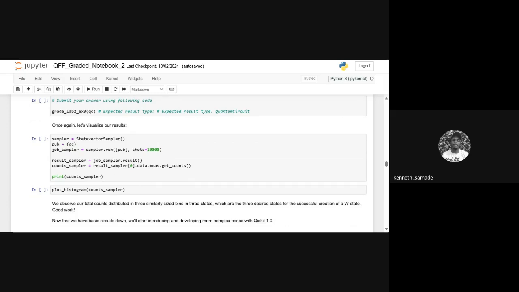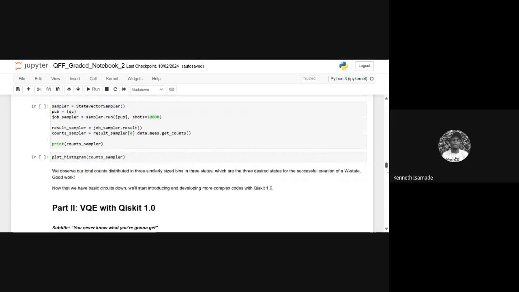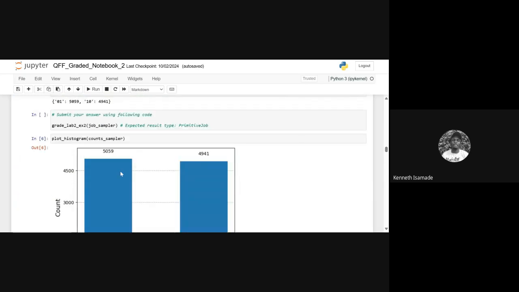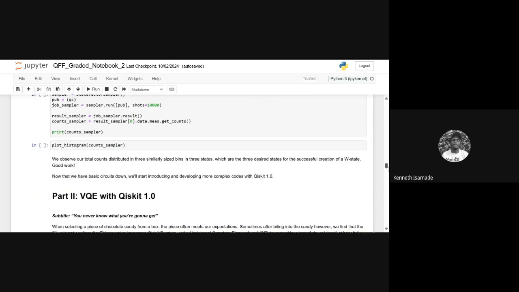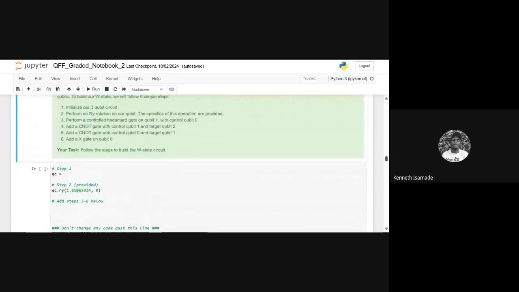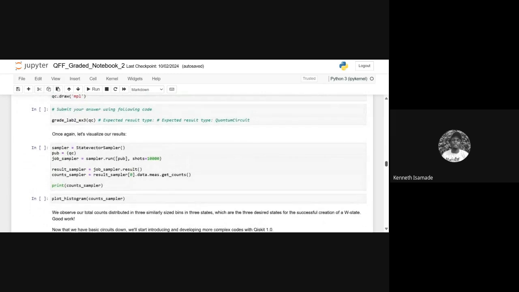Okay, then we can run our sampler and receive the results and plot the histogram. And we're supposed to get like 3 bars of equal, not necessarily equal, but close to equal lengths. So here they're not equal, but as you can see, the difference is not much. So if you successfully do everything you're supposed to do, you're going to get 3 bars that are of almost equal sizes.